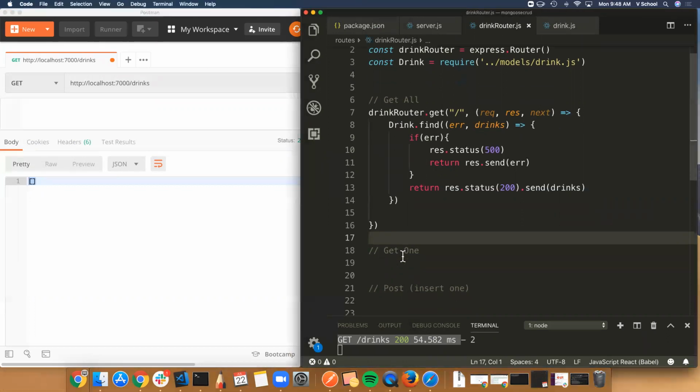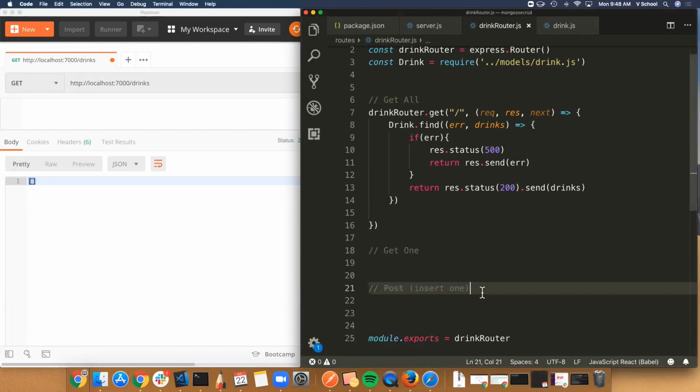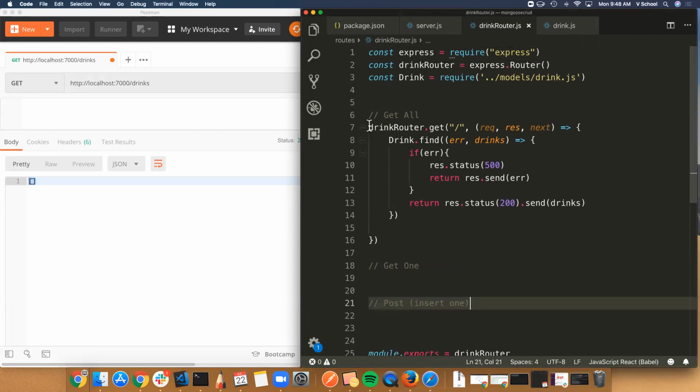So it wouldn't make sense, I guess, to do get one yet, because we can't really test it until we have something to get one of. So we'll go to post next, but one more thing on this get request, on the find method.